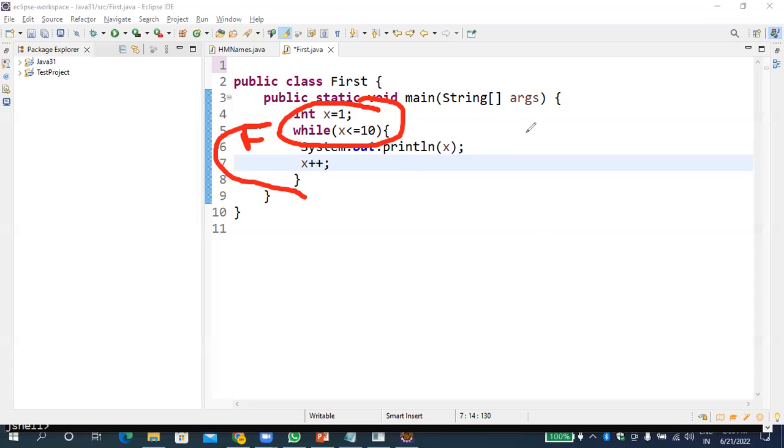Then how long will these statements be executed? As long as the condition we are writing here is true. If this condition is true, whatever statements we have written between this flower brace and this flower brace will be repeated. How long will they be repeated? As long as this condition is true. Okay, understood? That's how the loop works.